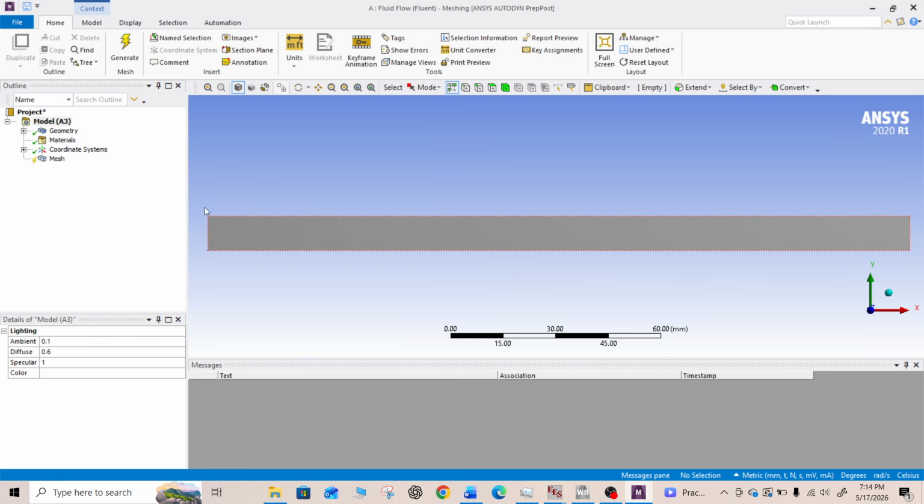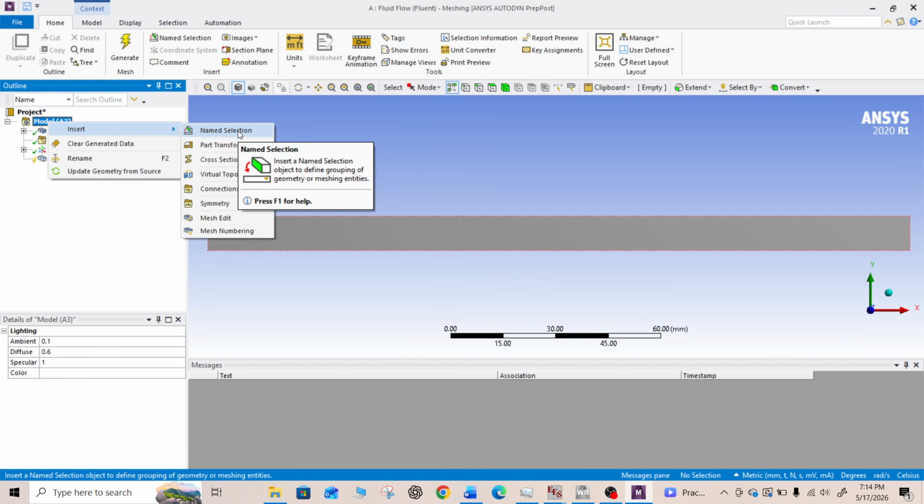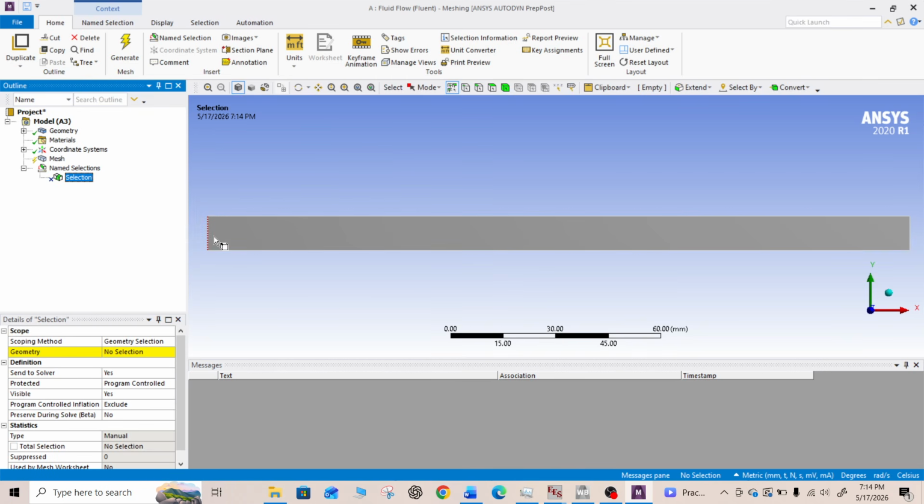First of all, as I said, we need to define the inlet, outlet, and surface. That is our inlet, this section, and this is our outlet, and this is the whole surface. So we have to make some named sections. To do that, you go to the model, right click and insert Named Selection. First select this section, that should be your inlet. Rename it and make it inlet.